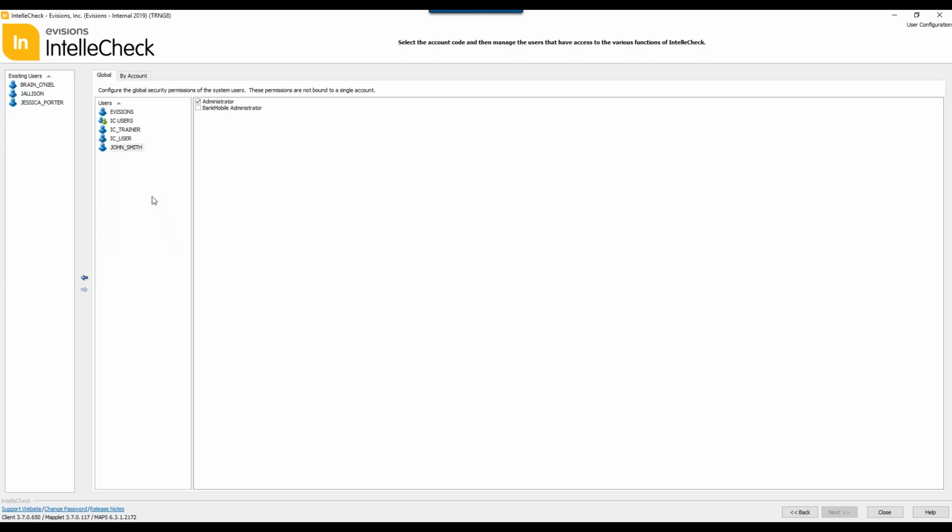So when adding a new user, they are automatically assigned administrator rights. Permissions for IntelleCheck administrator or BankMobile administrator can be set or removed here. To remove an administrator, move the user from the middle pane to the left pane by dragging or using the blue arrow.